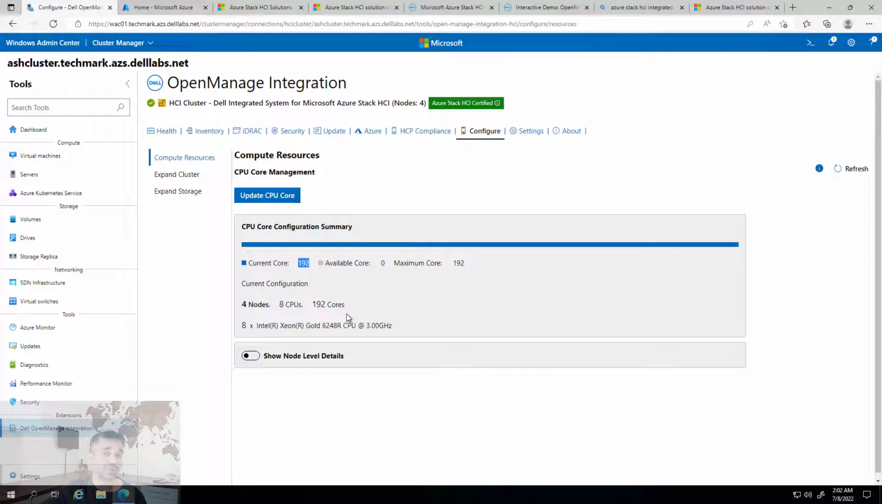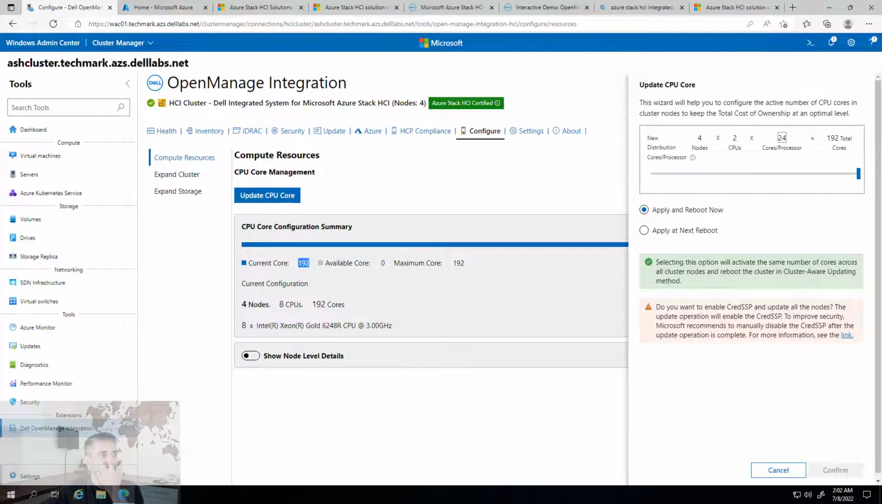In this case, we've completely automated this. Let's take a look at it. If I click on update cores, right now the maximum cores are exposed to Azure, which is 192.